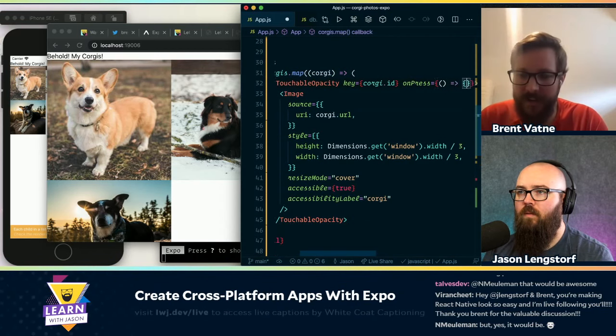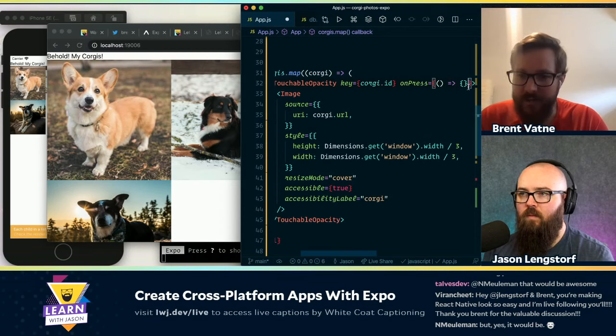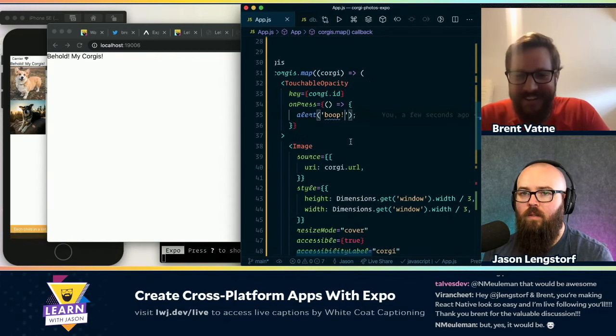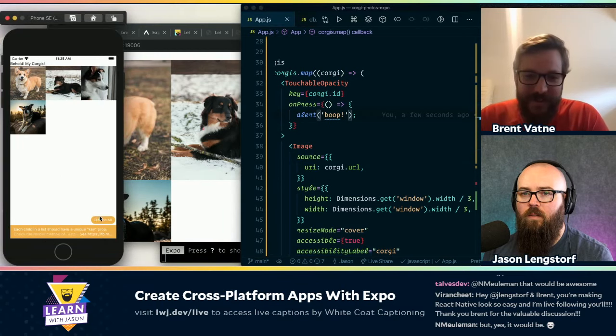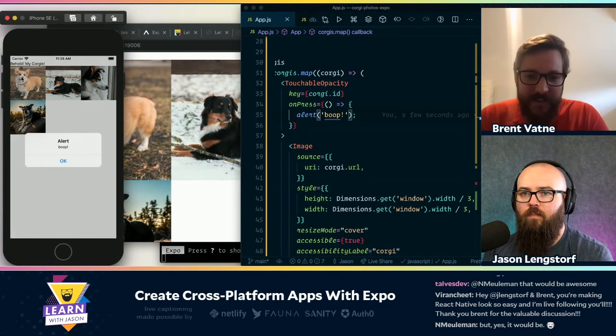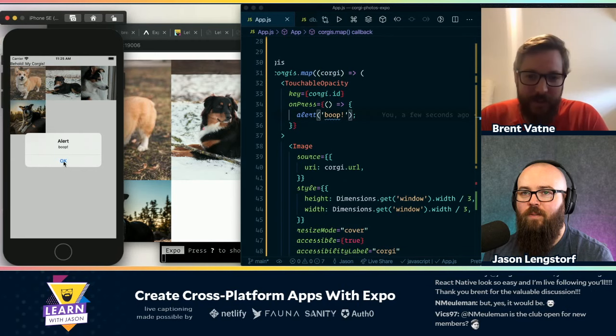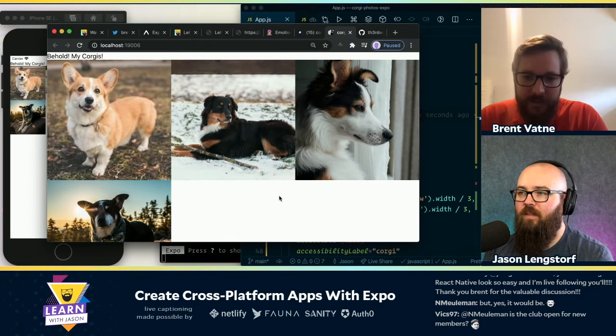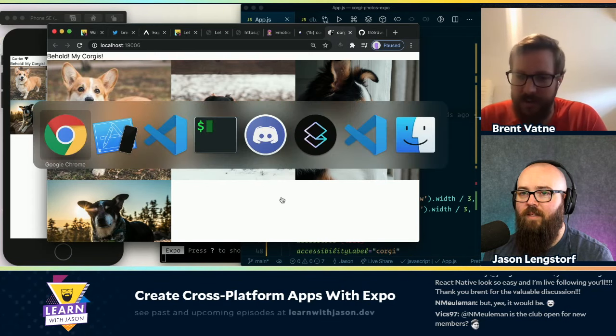So for now, let's just write alert. So we can use the same window.alert kind of thing, but just call it alert. And I could just say boop, I guess, for now. Okay. So we should be able to see that as we tap on one of these corgis. There we go. Boop, and same thing should happen on the web. Beautiful. Boop. Perfect. All right, so now we can put this modal component to use. Let's do it.